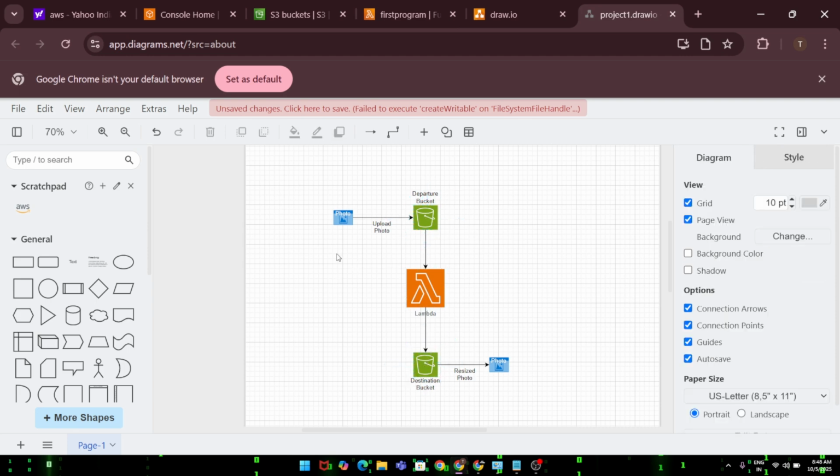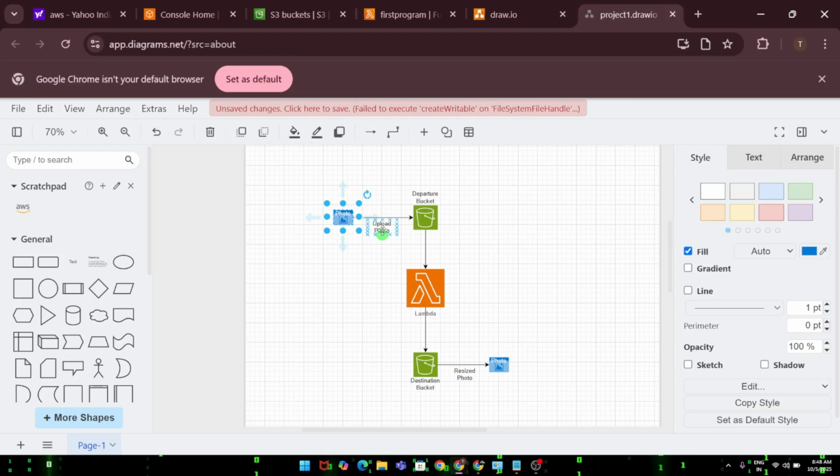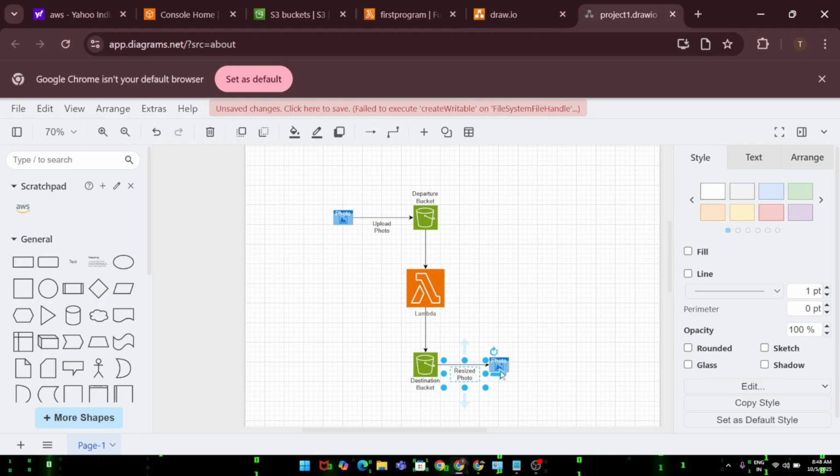Okay, so what will happen? There will be some image that will get uploaded into the departure bucket. As soon as it is uploaded in the departure bucket, this Lambda will get triggered, and this Lambda will have some code that will resize the image. After that, the resized image will get uploaded in the destination bucket. Okay, and in the destination bucket we will have some resized photo. It looks like this. So this will be the case in our scenario.